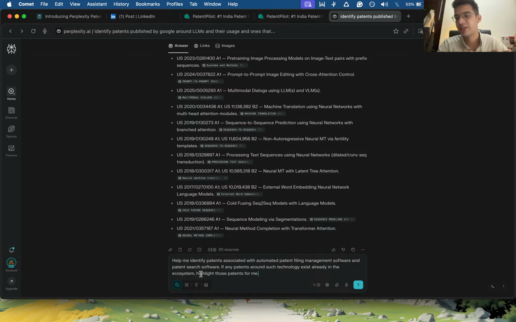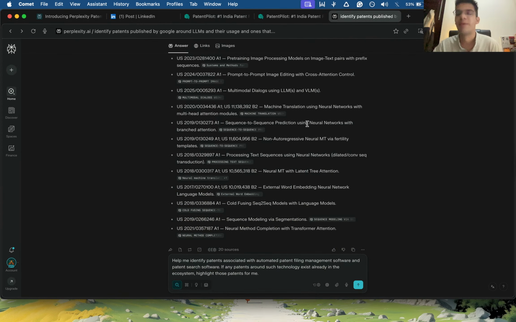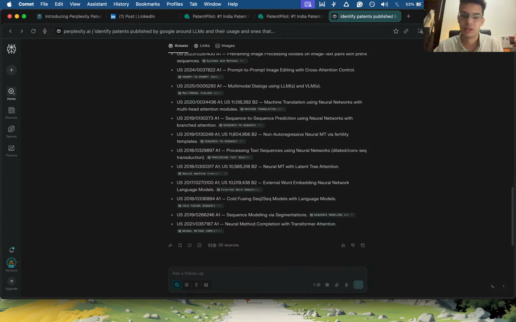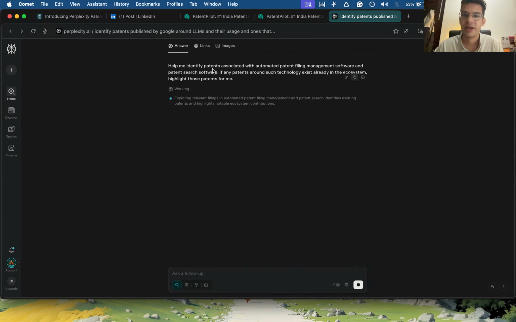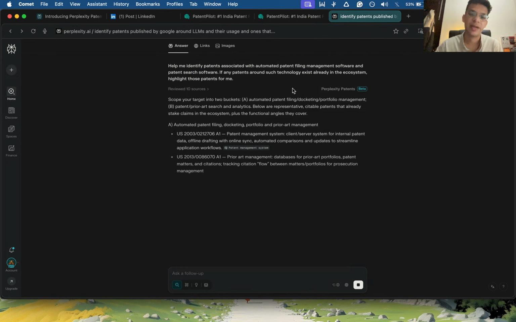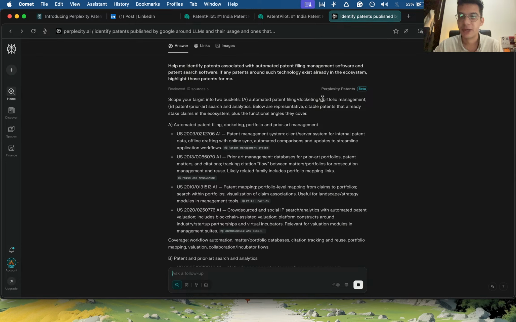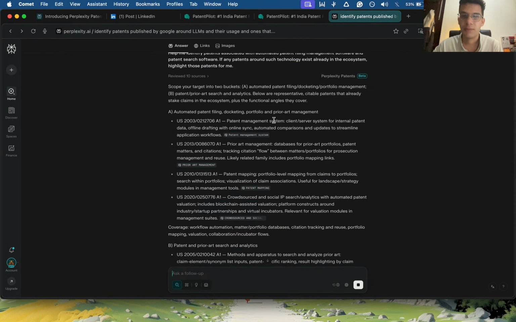So this is very generic. What I'm trying to say is, is there something like Patent Pilot, where it suggests and automates the patent filing process for users. So this has the patent keyword. I don't know what keywords essentially trigger Perplexity to use Perplexity Patents as part of it, but anyway. Scope your target buckets, automated patent, and so on. Below are the ones that already stake claims in the ecosystem, plus the functional angles they cover. Patent management system for internal data, online drafting with all.